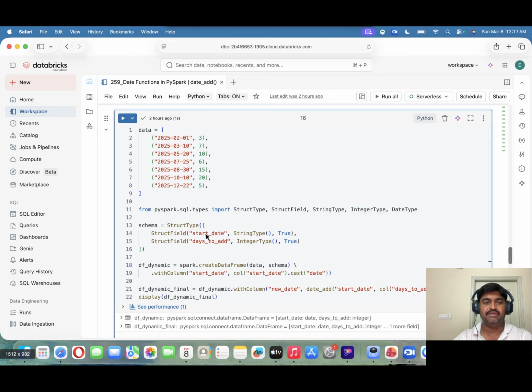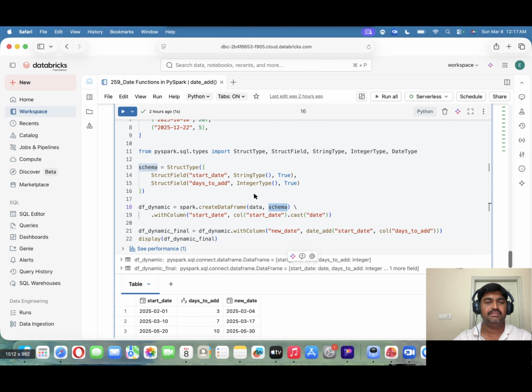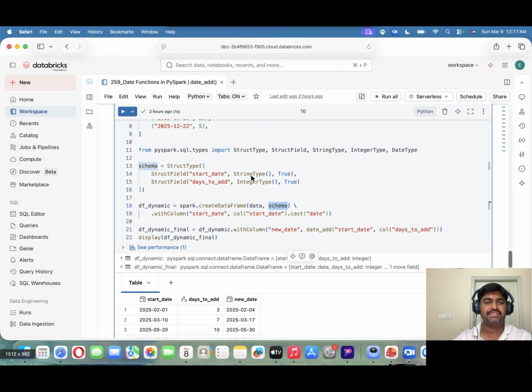And next, based on this, I can create my data frame with spark.createDataFrame. I'm passing this data here, and I define this schema here. Now my data frame will be created, but initially this column will be of string type.